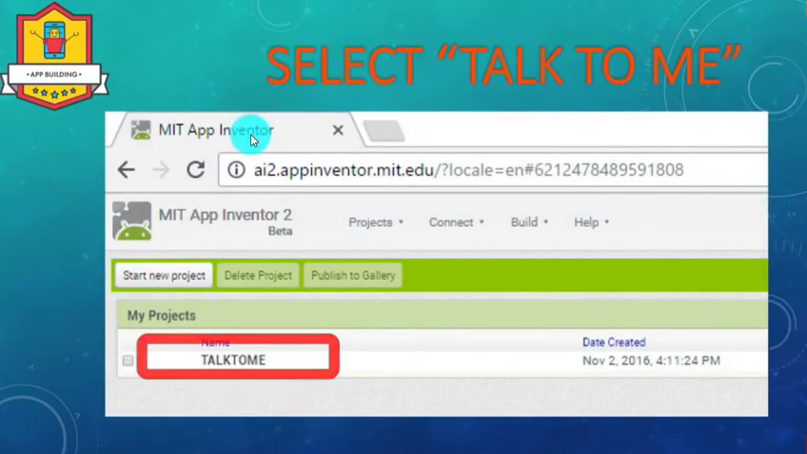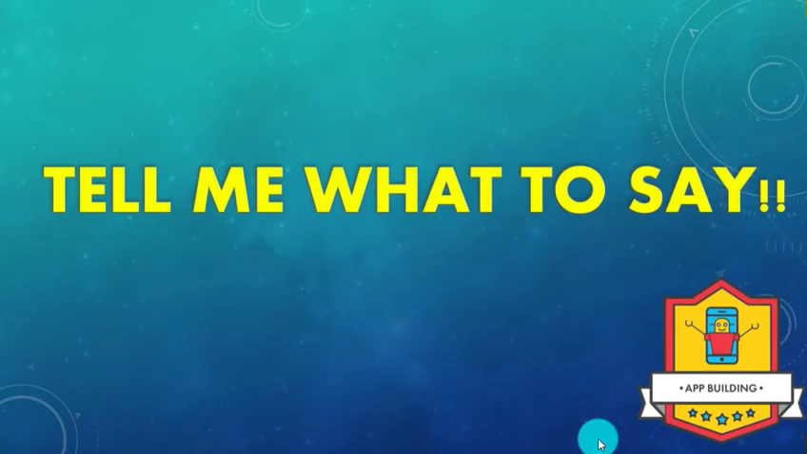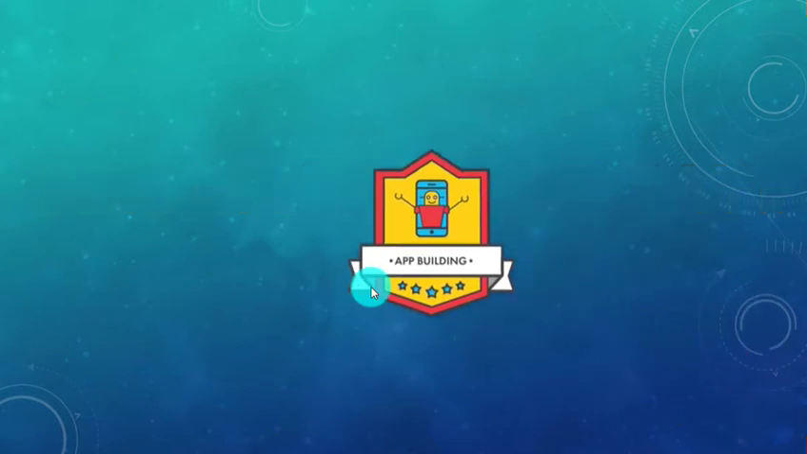So once we're successfully in, if it doesn't pop open your app right away, you will be on the My Projects page. We are not going to start a new app. We are going to continue building on the one in which we started. So we're calling that our Talk to Me app. What we are going to do today is a new function, tell me what to say. And by me, I don't mean me or you, I mean the phone. That's a little confusing, but it's going to make more sense.